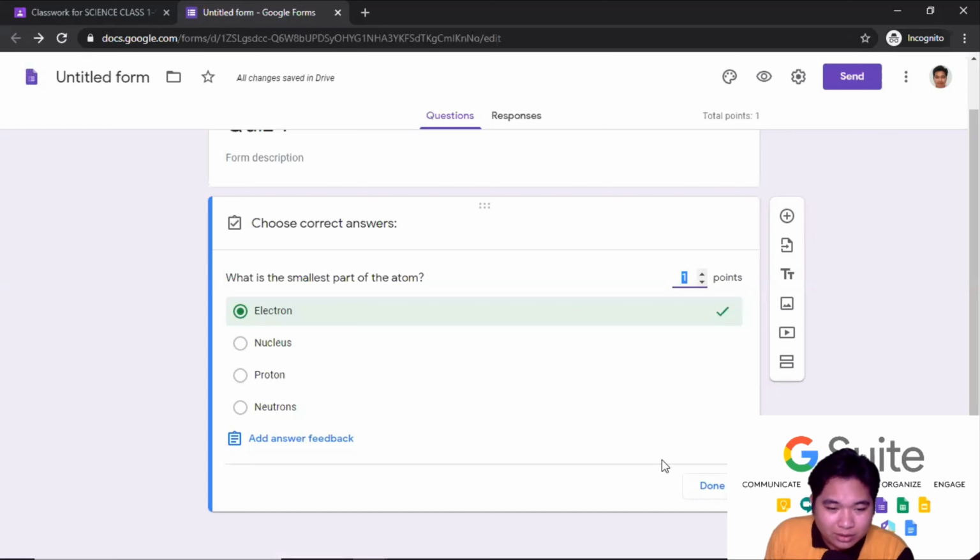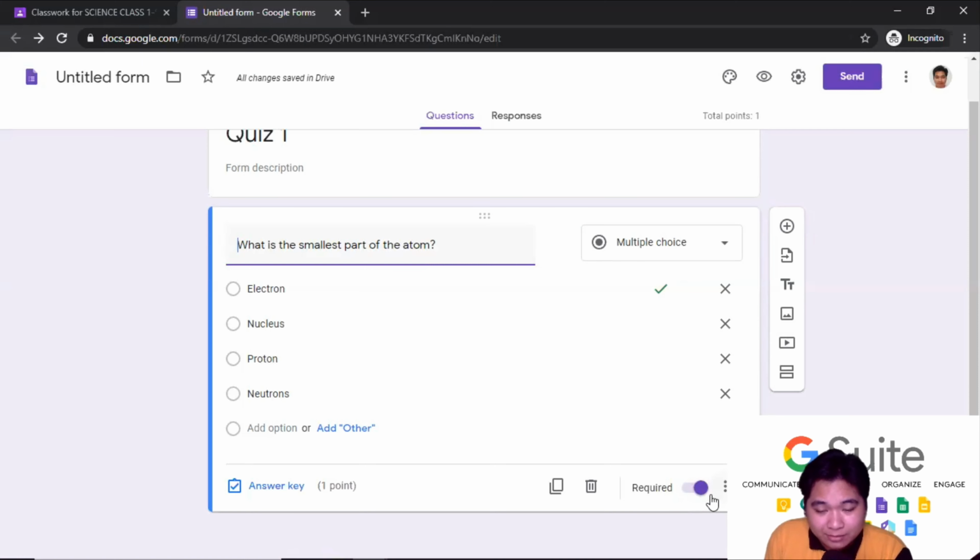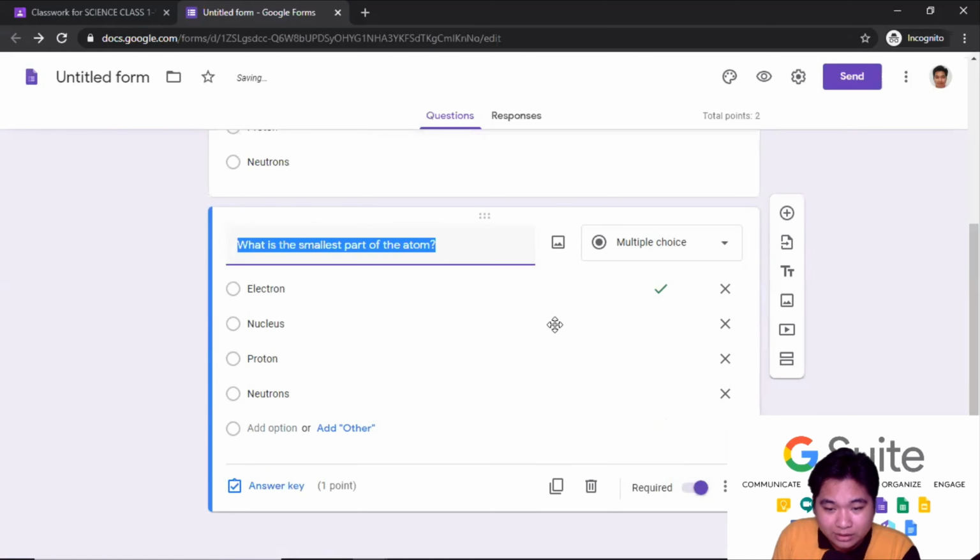Okay, and when you're done with your answer key, we press done here. Okay, press done, and then make sure that this button is on the right side. Okay, because if it's on the left side, the questions will not be required to be answered. So if ever we would like the student to answer all of the questions in our form or in our quiz. Okay, and then we're done. We have one question. If you would like to add another question, you click this duplicate. Okay, you duplicate, and then let's add another one. So what is the smallest?